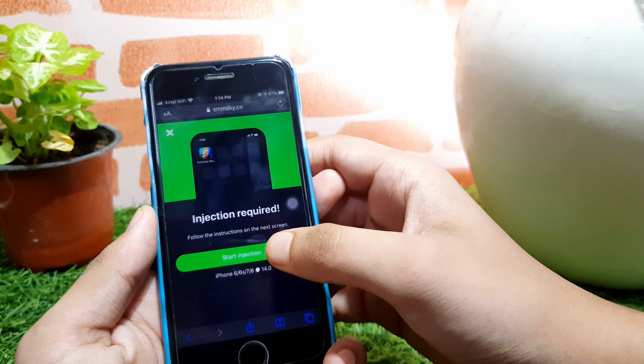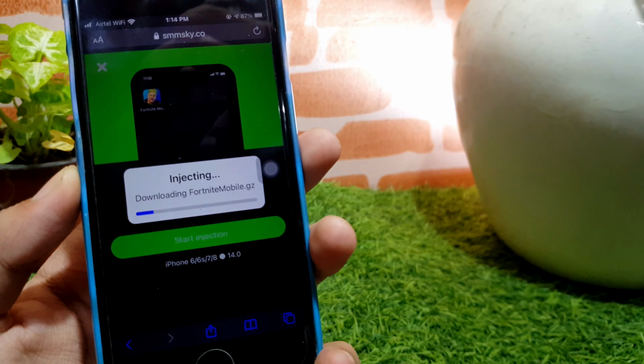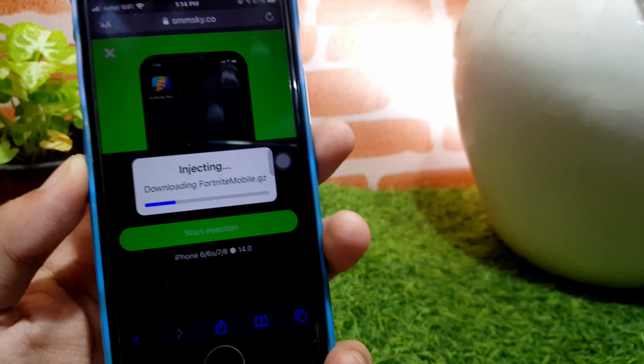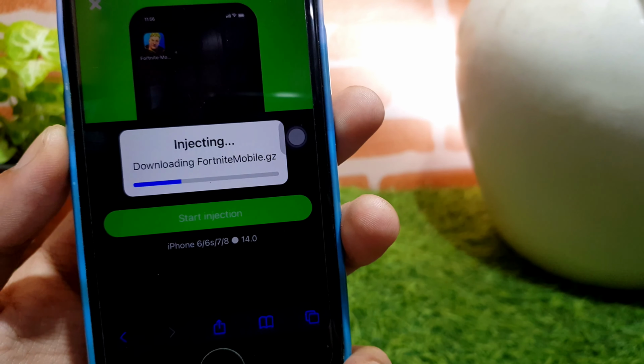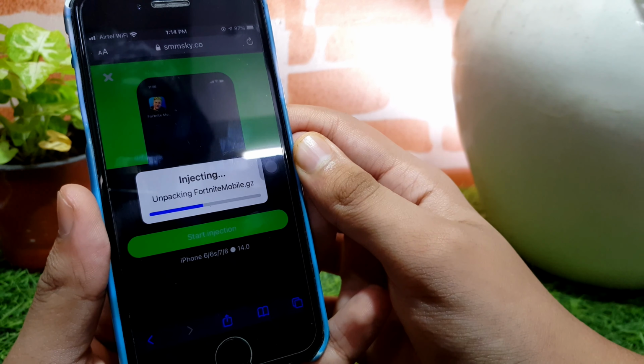When you click on start injecting, it will take you some time, but trust me, it is worth it. It is not any scam or whatever, but it is really worth downloading. So let me fast forward this part.